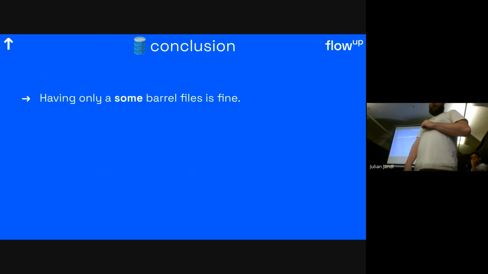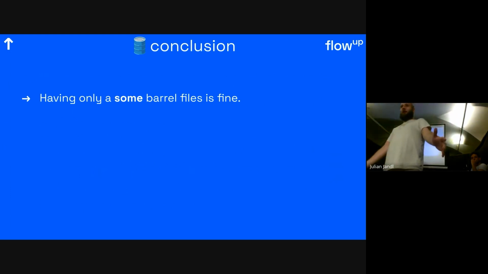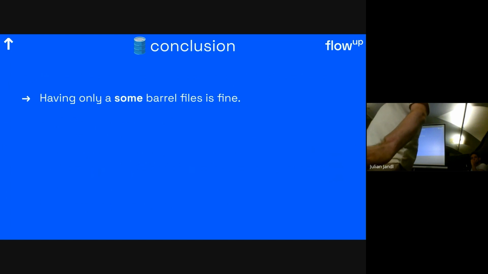So, conclusion with barrel files. Finally, having some is fine. You know, if you need 1, 2 somewhere, if your library is having a few to re-export some of the commonly used things together, I don't know, a component and some type definition for that. Yeah, that's a good idea. Why not? Let's do it.